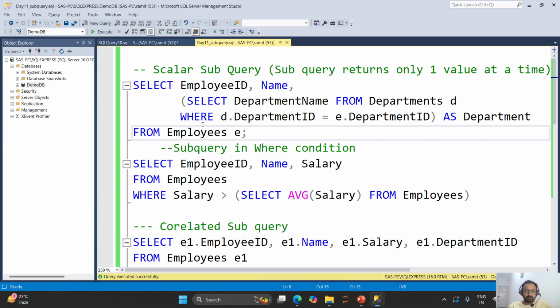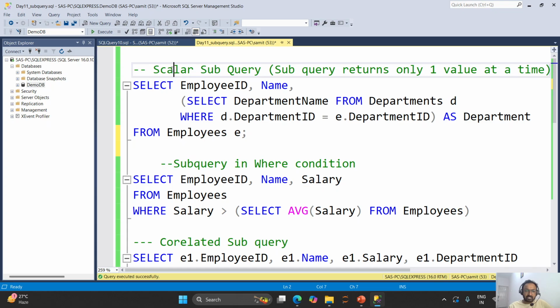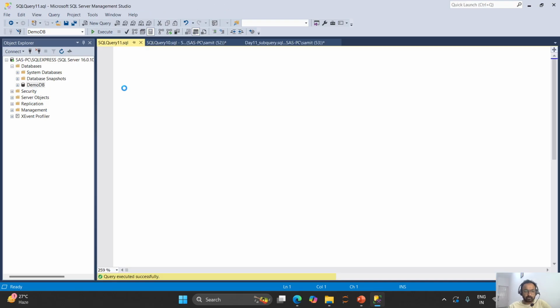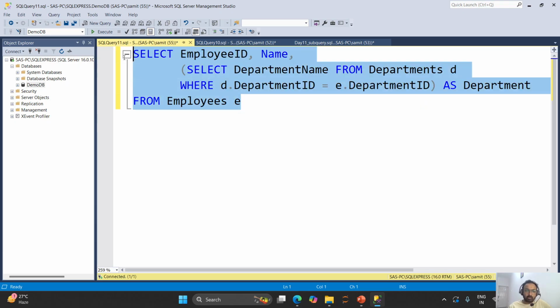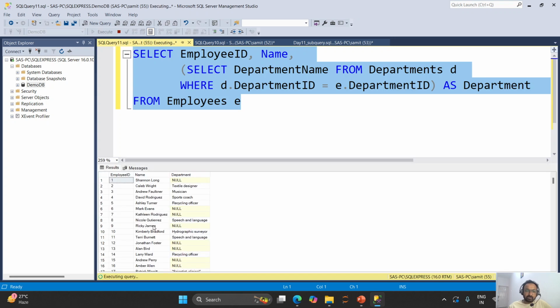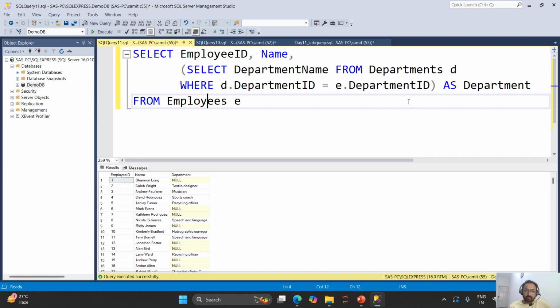Yeah, so I have already written the query in my window. So let us start with the scalar subquery, right? I'll take this into a new window. If you use Control N, you'll get a new window. Semicolon is not needed. So here in this select statement, I wanted to see the department name of my employee table. What we actually have in this employee table is only the department ID, right? I wanted to see the department name also when I display the name of the employee.